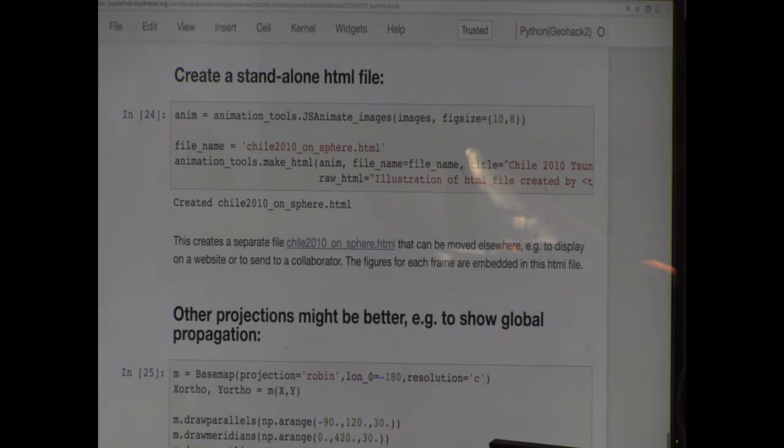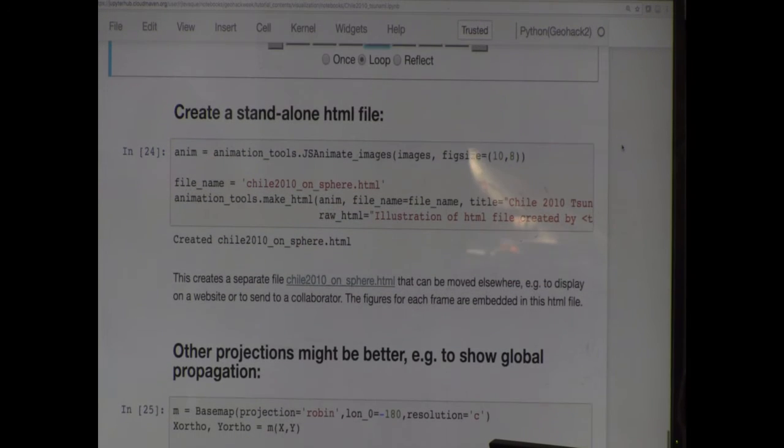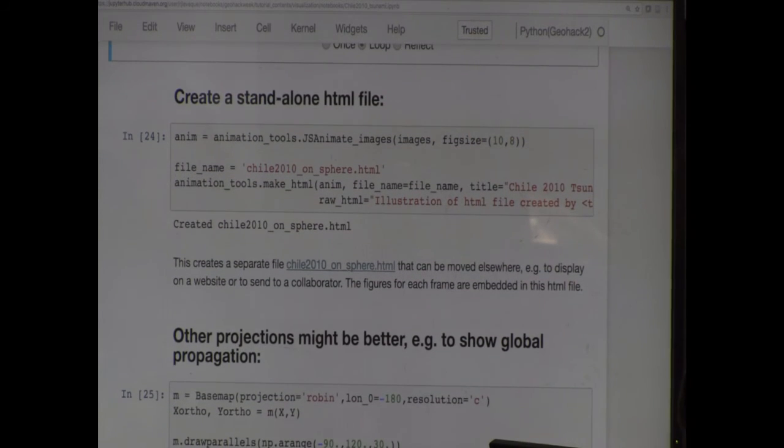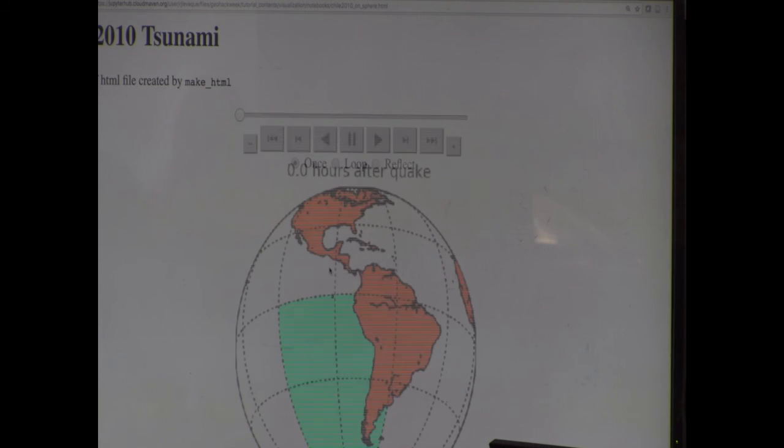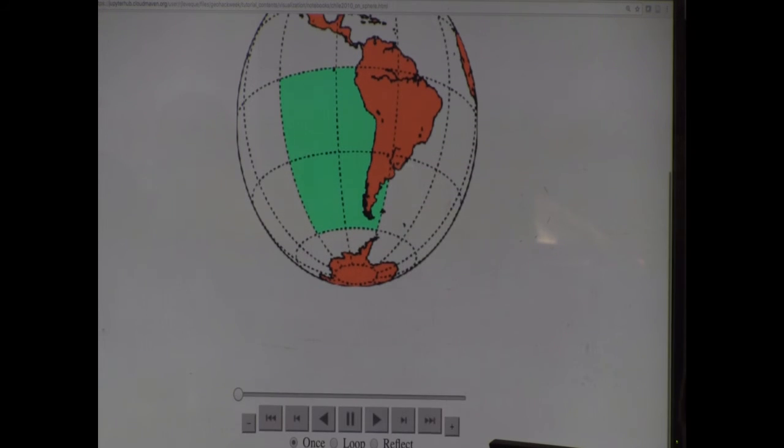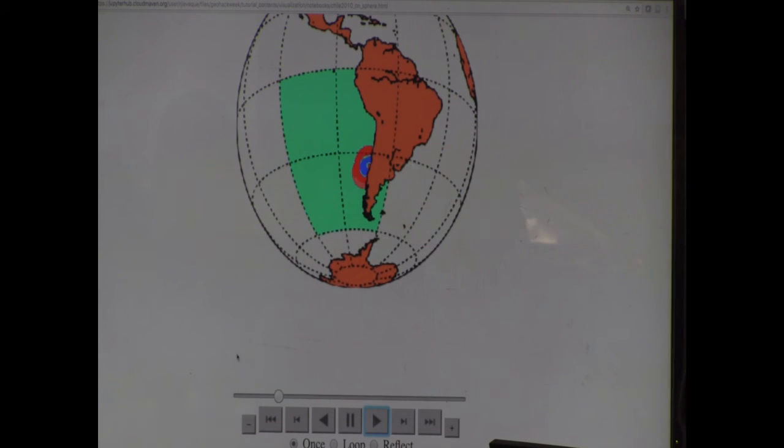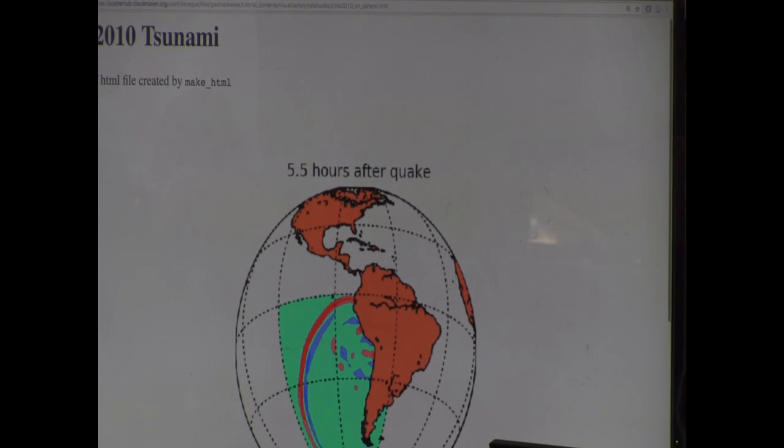There's also a little function in there that creates a standalone HTML file, so that rather than having to open the notebook to see it, you can specify an HTML file and create a standalone page that has basically the same animation in it, which is just an HTML file now with the JavaScript embedded that you can post anywhere you want.